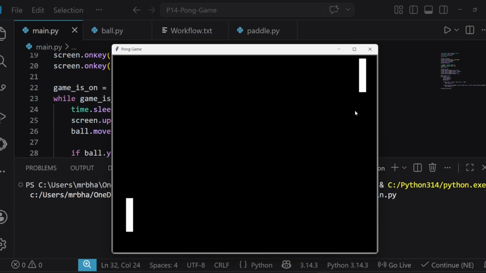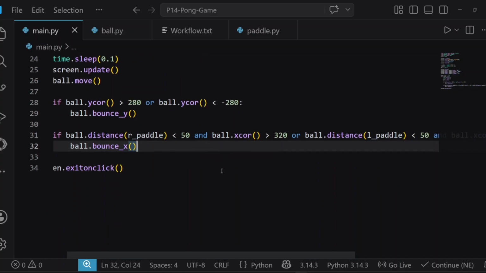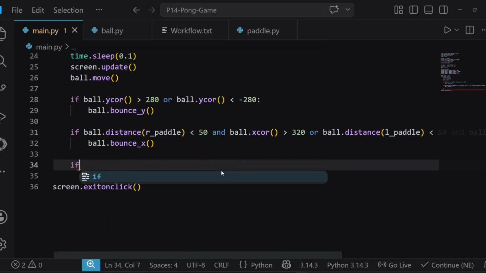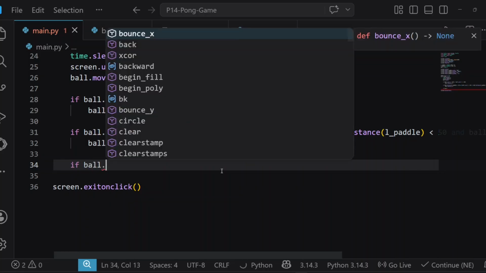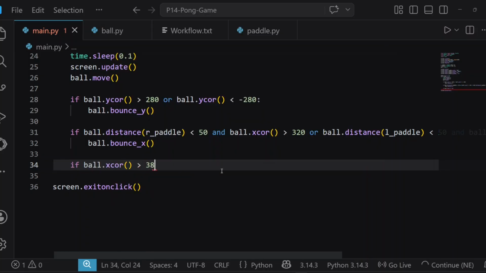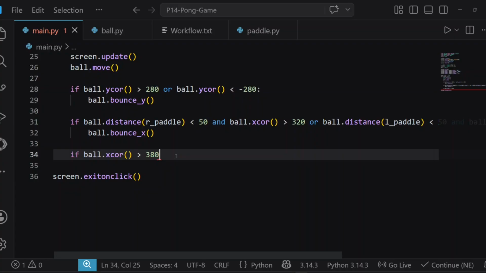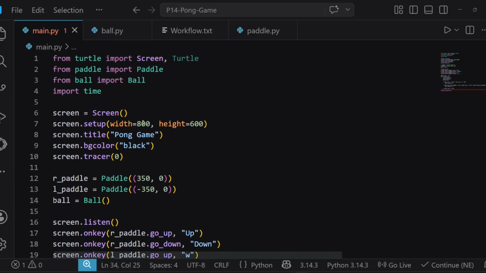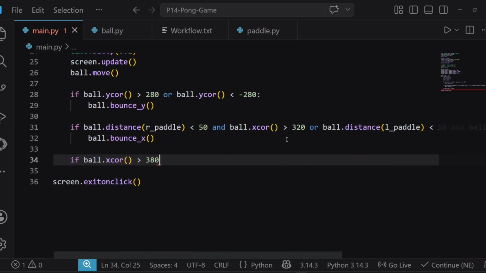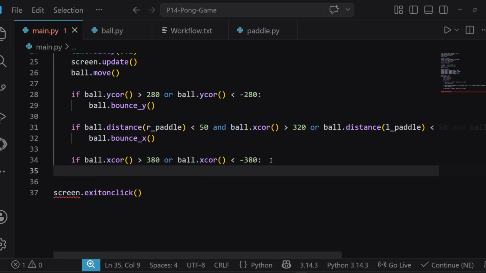Now the next task is to detect when the paddle misses the ball and the ball has to reset to center. So for that, you can again give one condition like if the ball's x coordinate is greater than, let's say 380. Why 380? Because our screen size is 800. So 400 here and 400 here. And our ball size is also 20. So 380 is a perfect coordinate. Or similarly for the left side also, then we have to reset the ball's position.